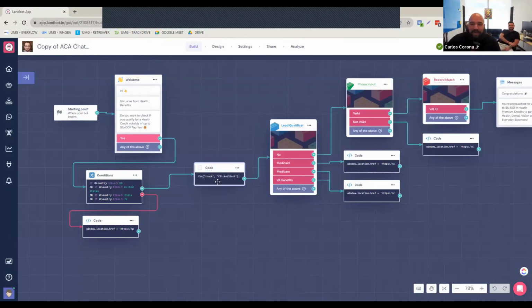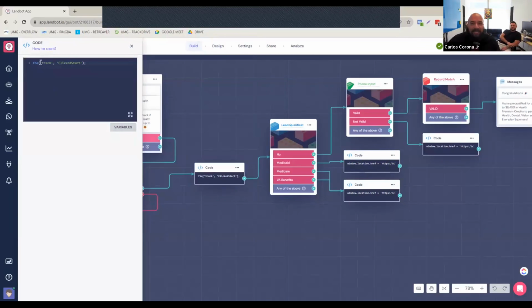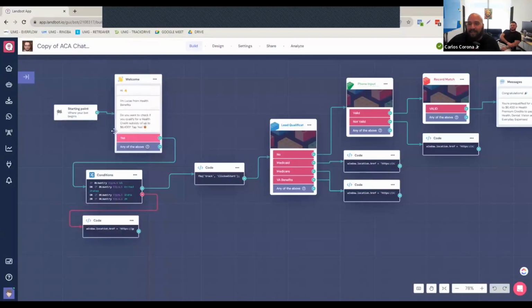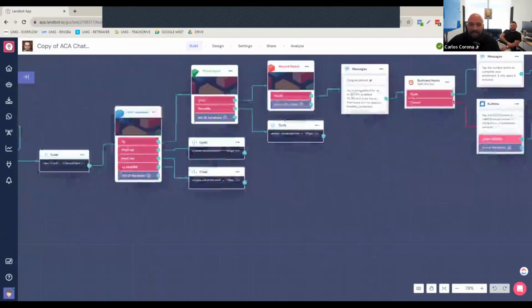And then what I want to do is track the event. I want to send back to Facebook what happened here. So this was a click, so I want to track that. And it was click start. So they click, start. So boom, it's great. That attribution is going to send back to Google.